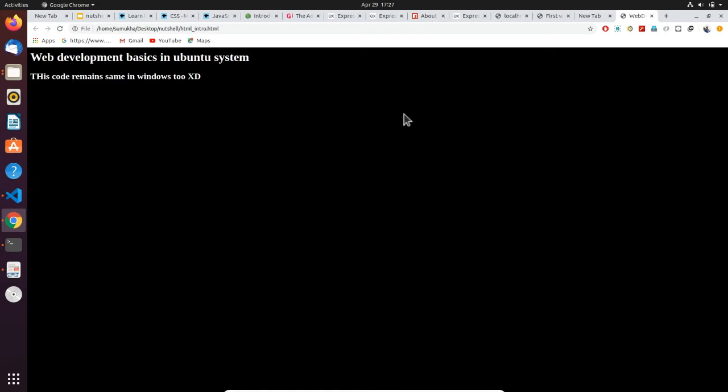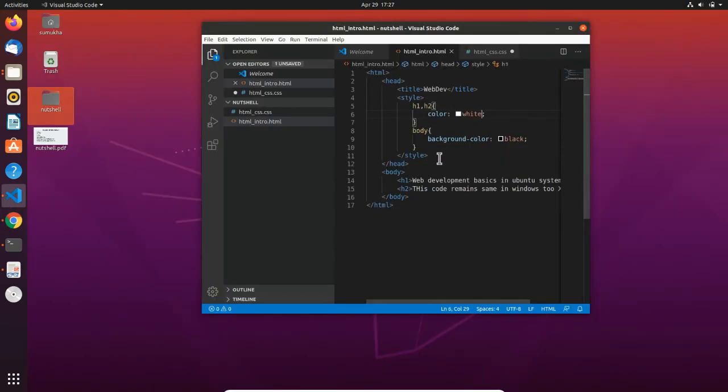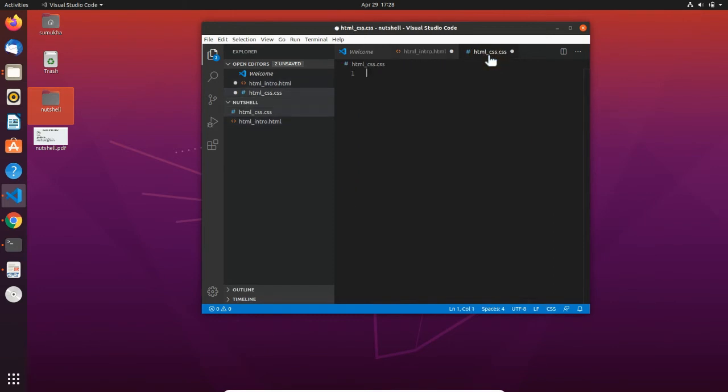So giving a background color, styling your paragraph element or header element, and you can also apply a background image to this file, etc. So this is inline css. You can create this in another file also. Remove the style tags, copy this, Control C, and go to this css.css file and paste it over here.